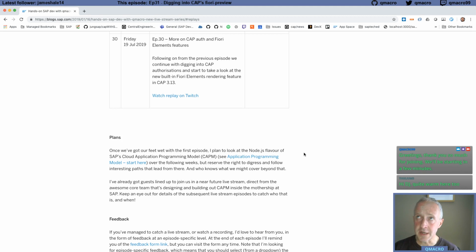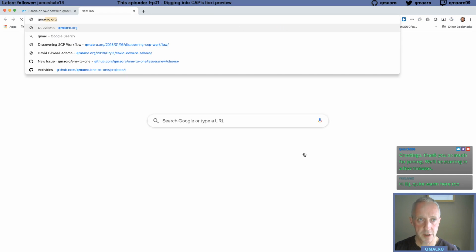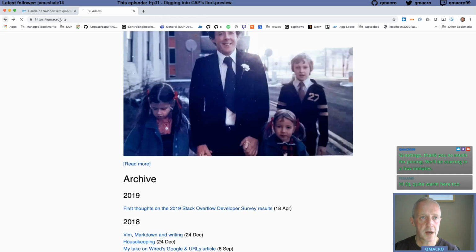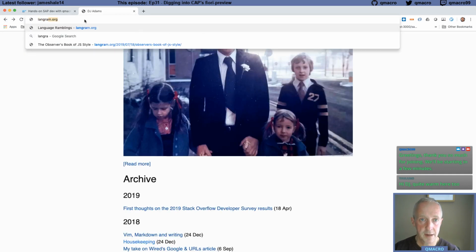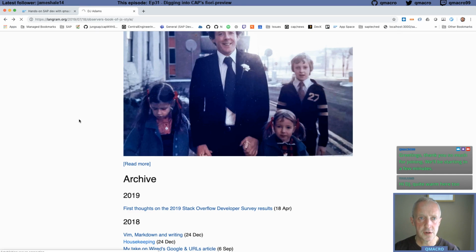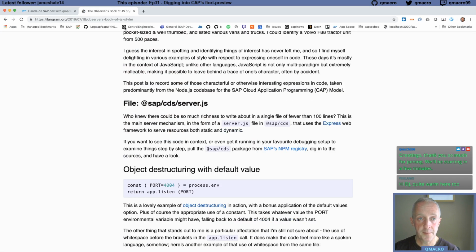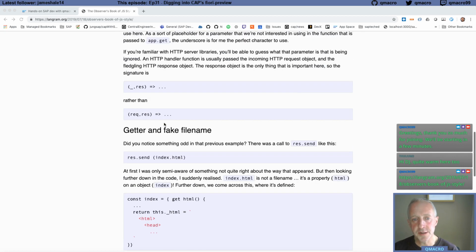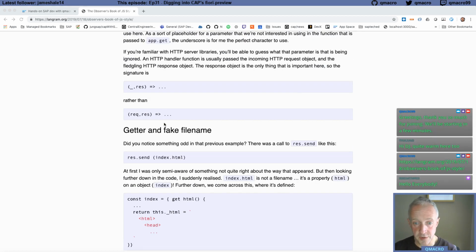Having read through some of this code last week, I wrote a blog post. One second. Q macro. There we go. Oh, not that one. No, where is it? Ah, no, it's not there. It's here, isn't it? Here you go. The Observer's Book of JavaScript Style. I'll post that link. I think we had that link last time, and my post buddy Ronnie, I'm sure, put that in the channel at the time. But the content of this blog post is based upon reading some of what we're going to read together and have a look at and mess about with together today.